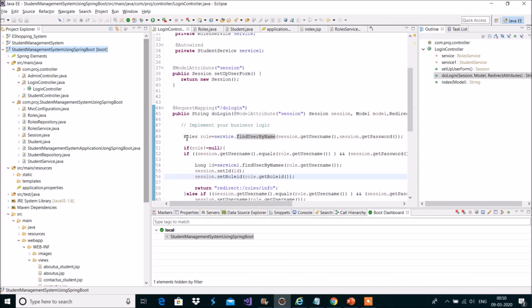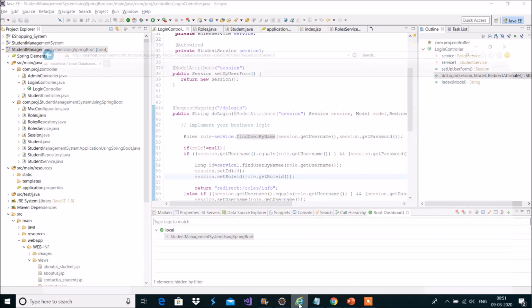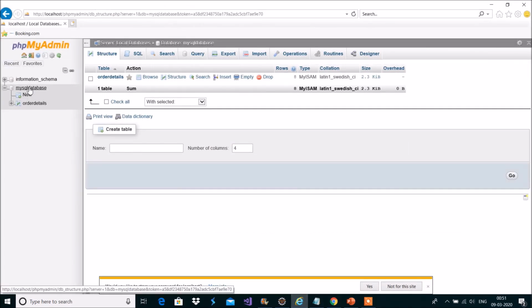As it is a Spring Boot application, it provides an internal Tomcat server, so we will be starting our application on the Tomcat server on localhost. And one more thing I want to show you: we are using a MySQL database, and as you can see right now, in our database we have only one table, order details. No other table is there.